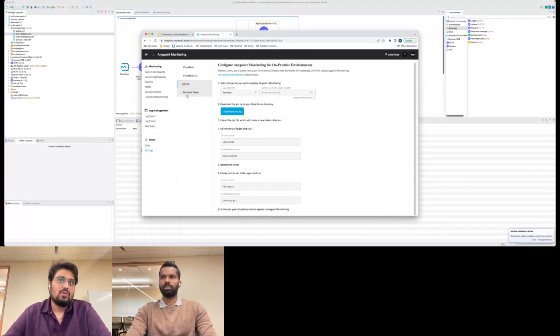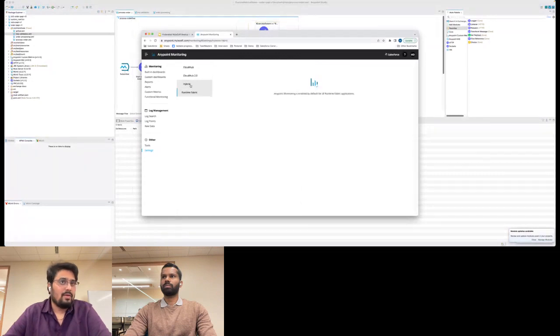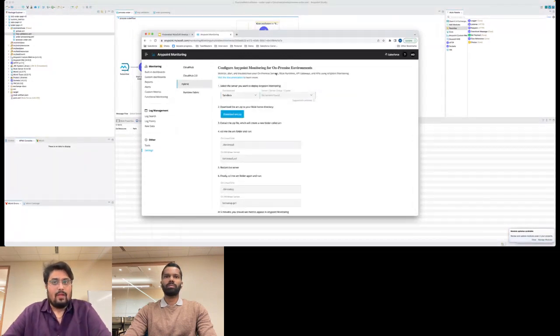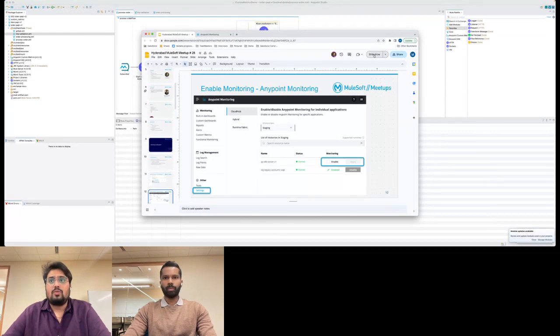Once we install, we also need some code configurations in the code that will help us push these metrics. And similar to Runtime Fabric, by default it will be enabled there. Now I'll go back to the presentation mode.